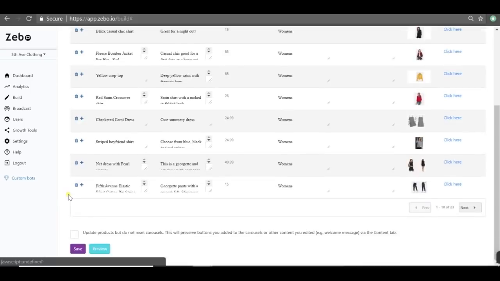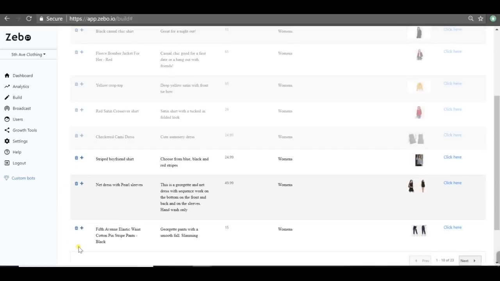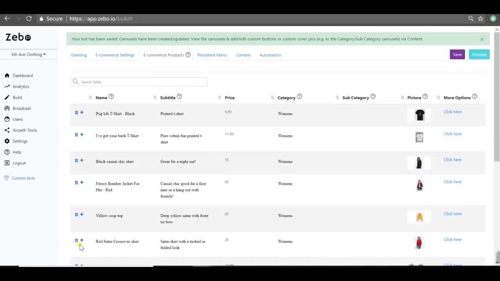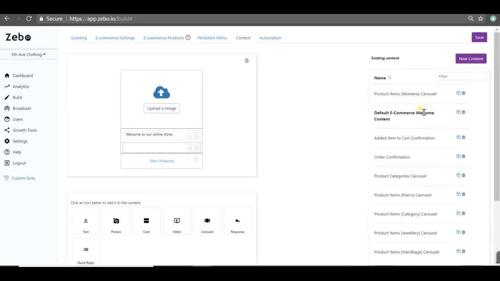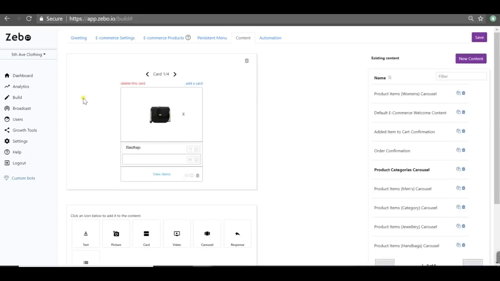So I'm going to go ahead, I can just save that, and what it's going to do is it's going to auto create carousels for me. So let's go to content to see those carousels. So you'll see here that it's auto created a bunch of content. So there's a default welcome message, then there's a product categories carousel, which is the main category. So handbags, jewelry, men's, women's.